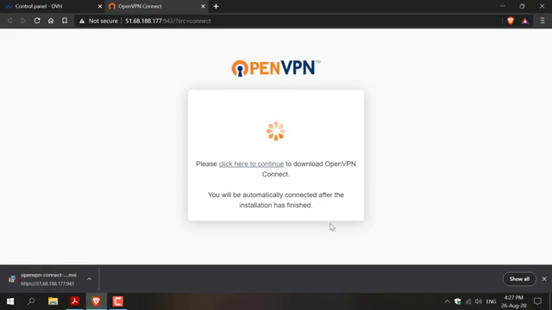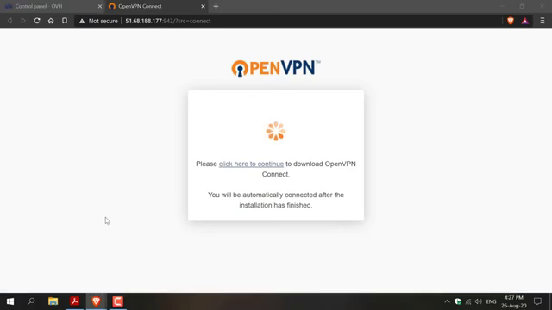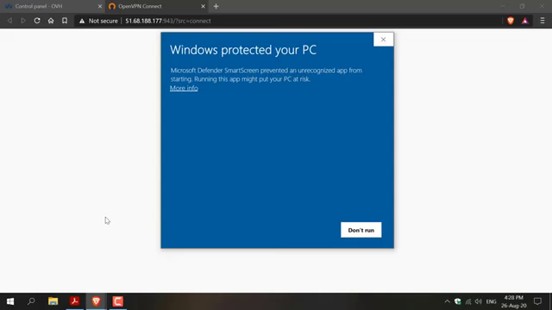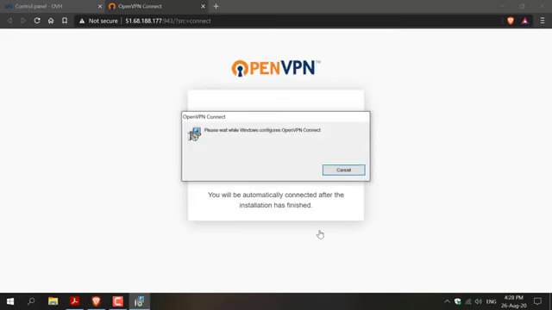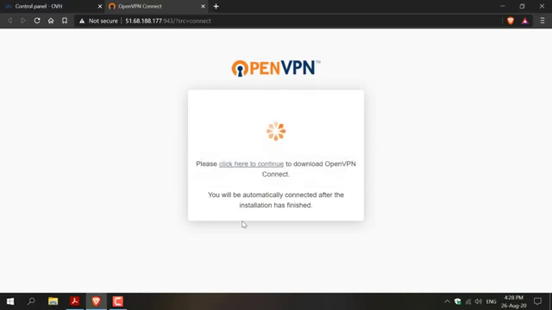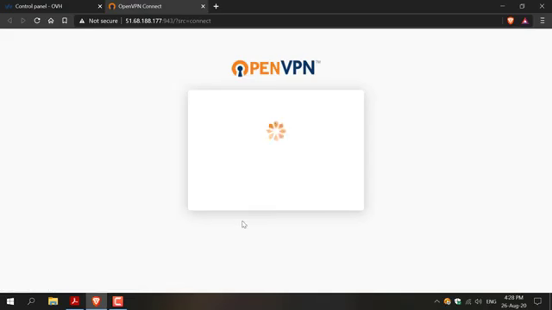Once OpenVPN Connect has been downloaded, you're going to want to click this arrow here and click Open to begin the installation. If you have Windows Defender on, you'll be greeted with this message. However, do not worry, click More Information here and then click Run anyway. And the installer will commence. Once OpenVPN has been installed, you will automatically be connected.